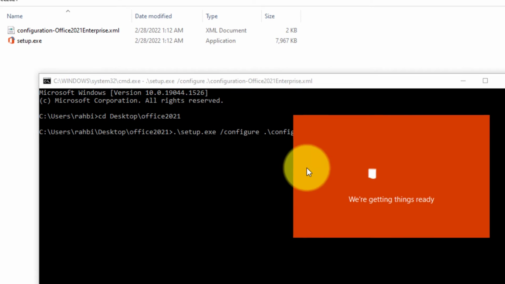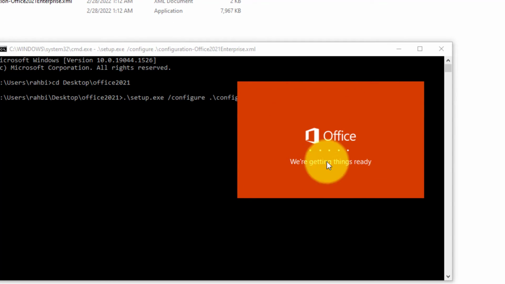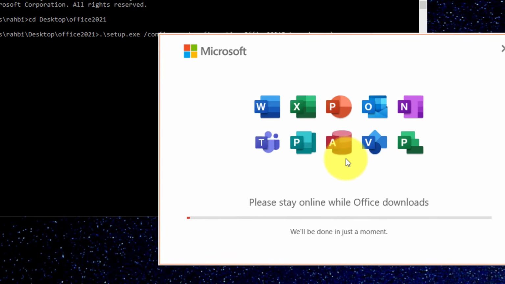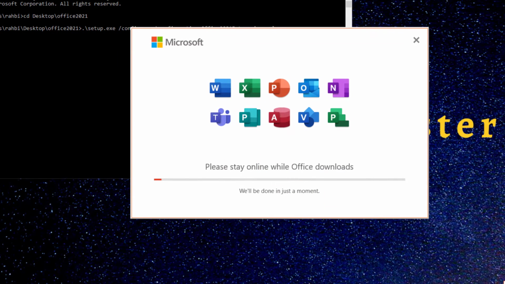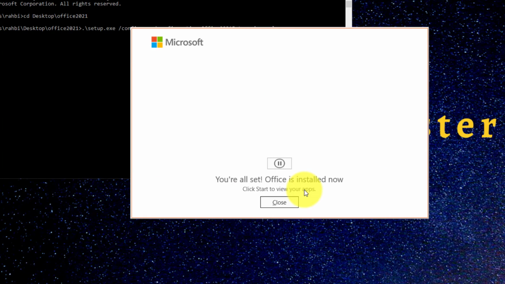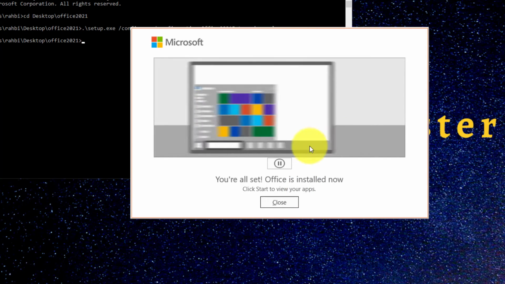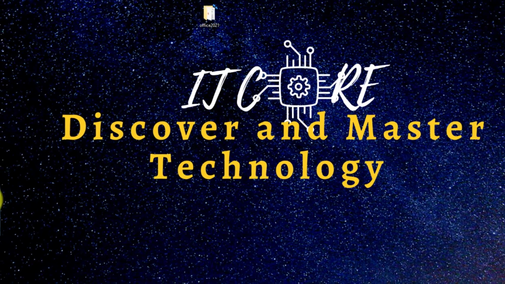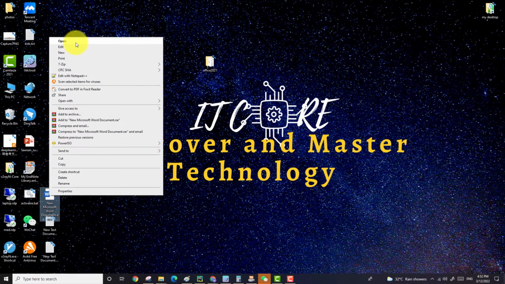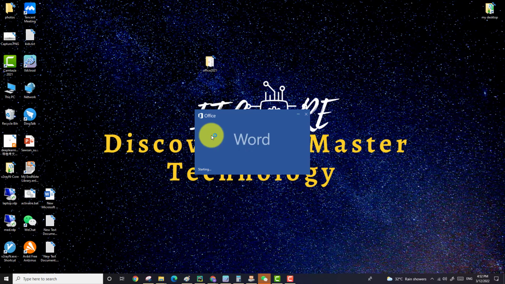Office dialog will appear to prepare all the setup files to be installed on your PC. The installation progress will take more than 20 minutes. You have to be sure that your PC will keep on and connected to the internet. After installation process will be successfully complete, a dialog like this will appear telling you all set of Microsoft Office are installed on your PC. Close the window and start using Microsoft Office 2021 on your PC and enjoy its features.